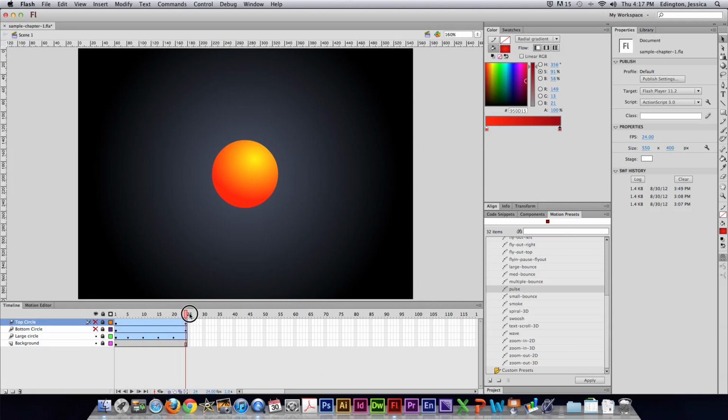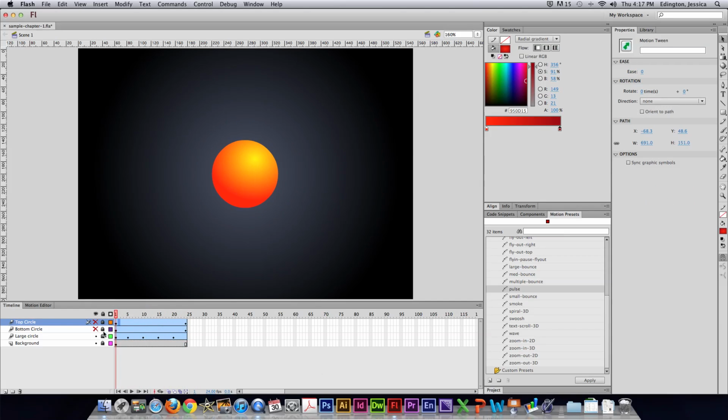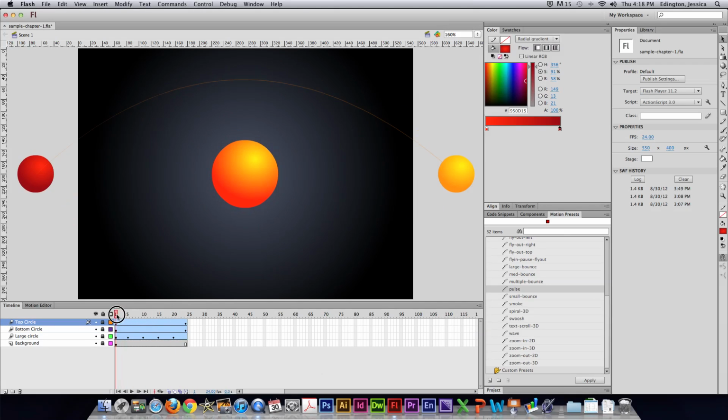And that way it helps you to investigate what should be on that layer and then move things accordingly if they're on the wrong layer. So on this bottom circle layer, if we scrub through it, that's the only thing that's on there. And the top circle layer, that's the only thing that's on there.